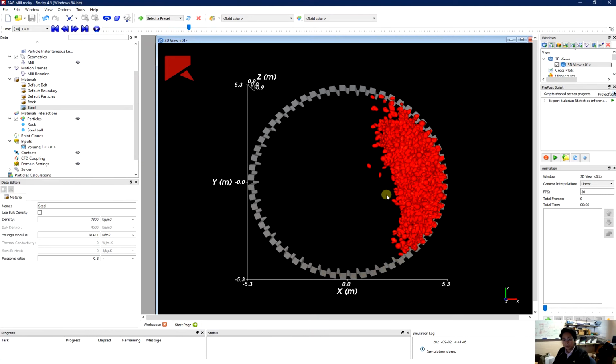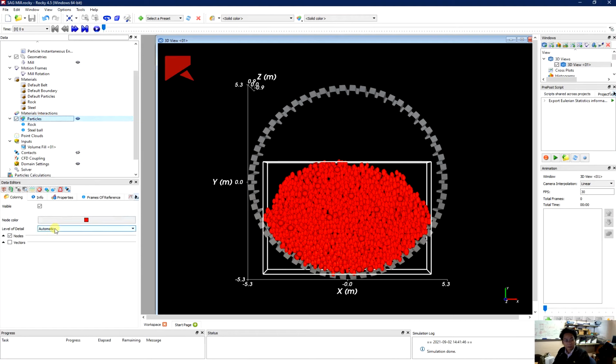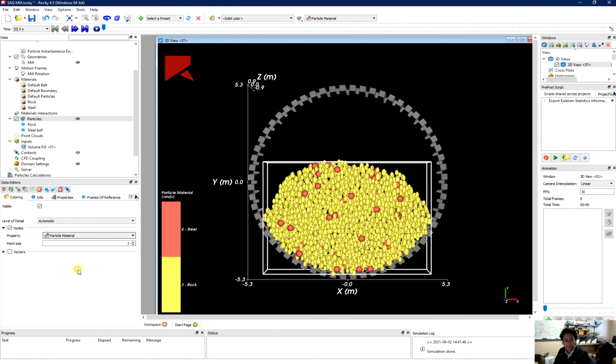And you can see here the difference between the steel particles and the rock particles, but we cannot see it so clearly. So I'm going to make the coloring different. I click on particles, and for the color, I choose particle material. Now you can see that it has different particle materials here. The steel one is red and the rock one is yellow, and we can see it clearly now.